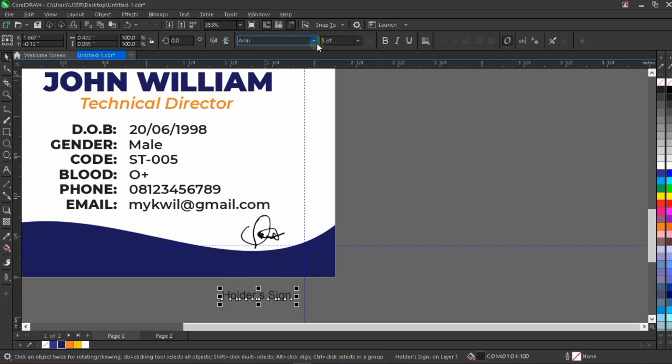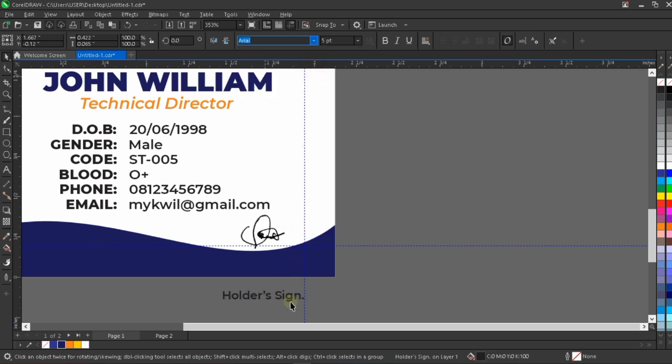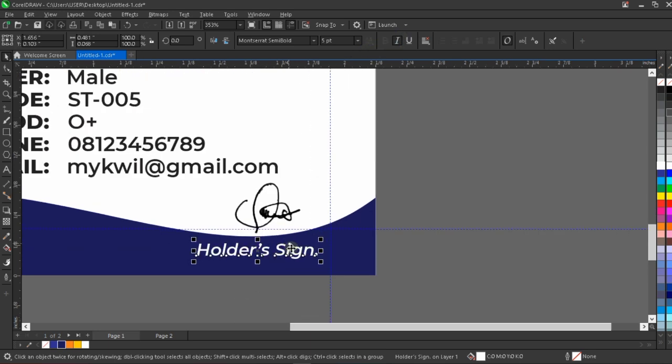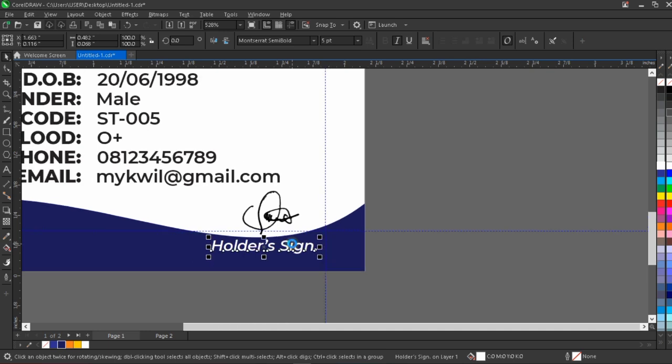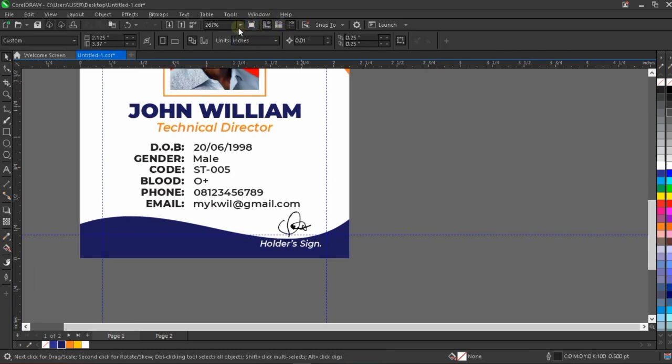I'll still be using my Montserrat because there are two typefaces I'm using, Montserrat and Haettenschweiler. So I think I should use semi bold. I'll take it here. Have you seen where I've placed this one? I'll use white color. There is white on it. I'll use white and I'll make it italics. Then I'll make sure it centralizes with the signature. Boom. You see, that is for the front. Now I've gotten the front design.